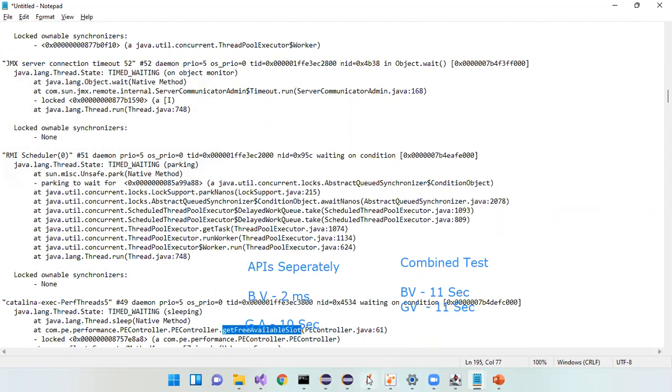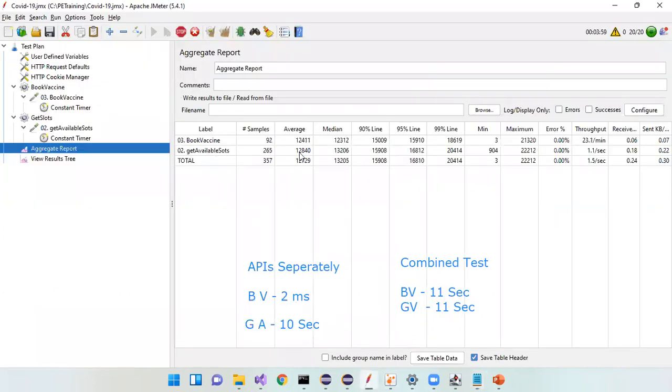So if you see here, get available slots is the API which caused the response time of the book vaccine API to degrade. It means the book vaccine API needs some resource which is locked by get available slots. That's what this degradation is all about.